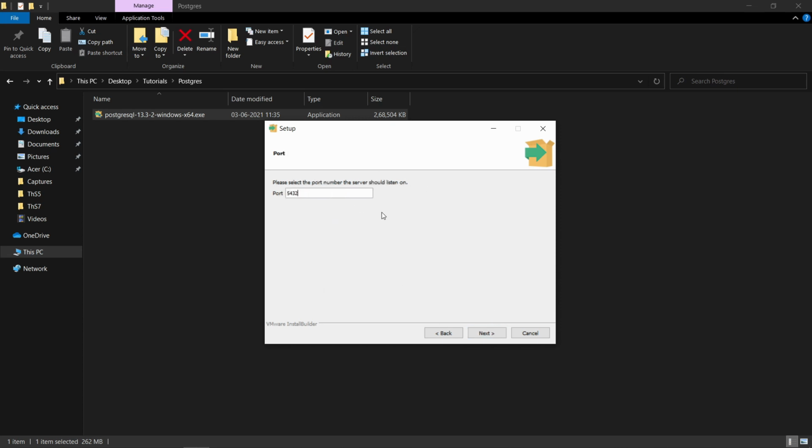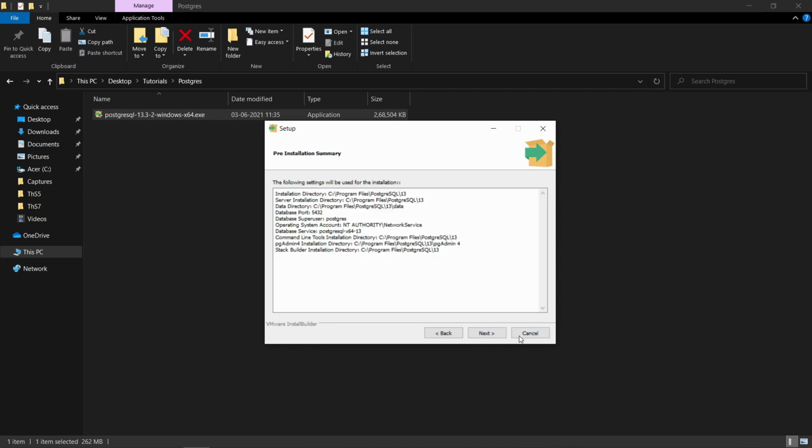And this is the port. Leave it on default. If you want to change it, you can change it. Now you can change the locale if you want to, but I'll be just leaving it on the default. Then click on next. And this will open up the summary.